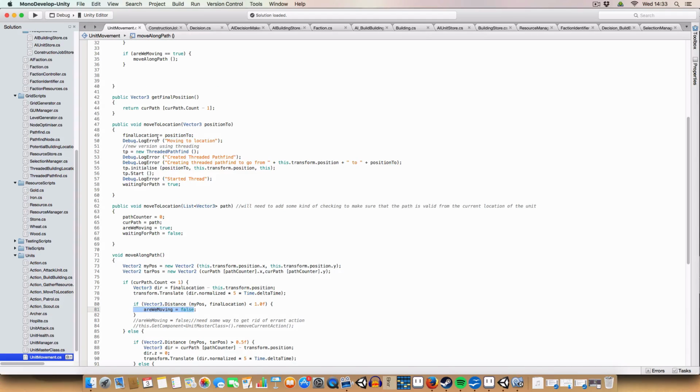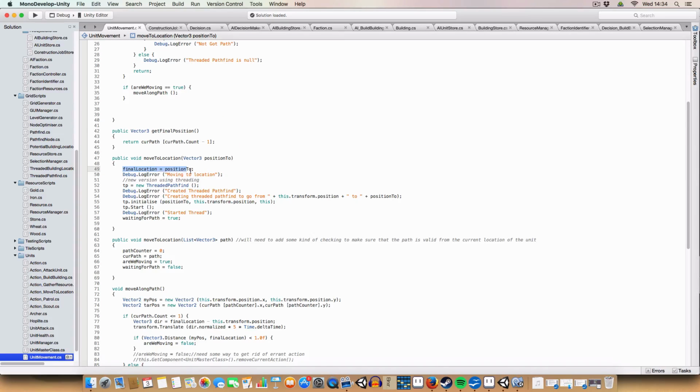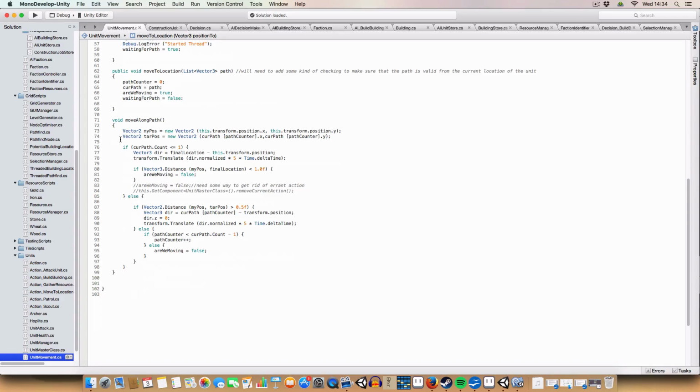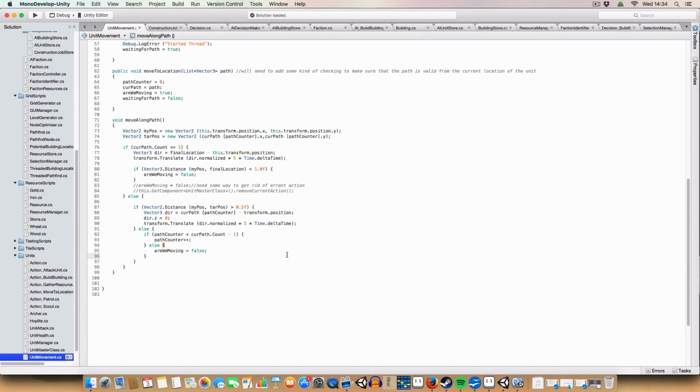One issue, it uses this public Vector3, which is the final location, which is assigned when we tell the unit to move to a position, just in case we can't find a path. So that will be fixed in an upcoming part, but I just wanted to make you aware of the fix that I had currently implemented, and if it does get a path, it just works like normal, so it'll just move along the path, as it should.